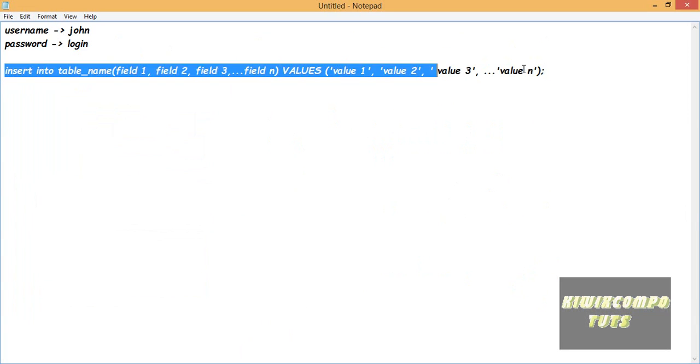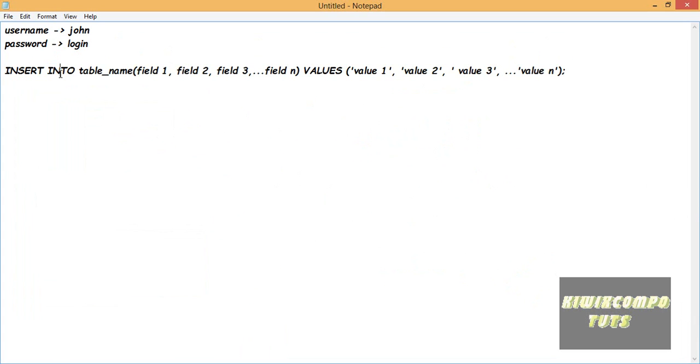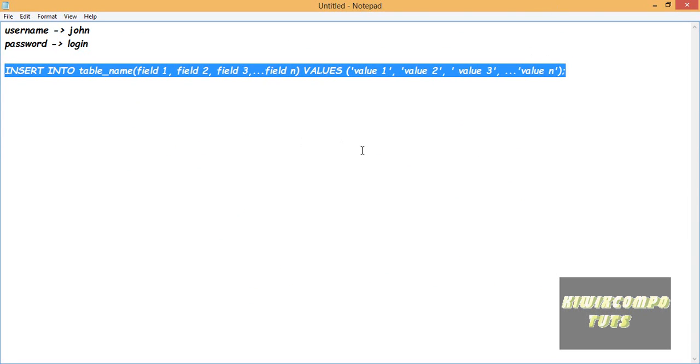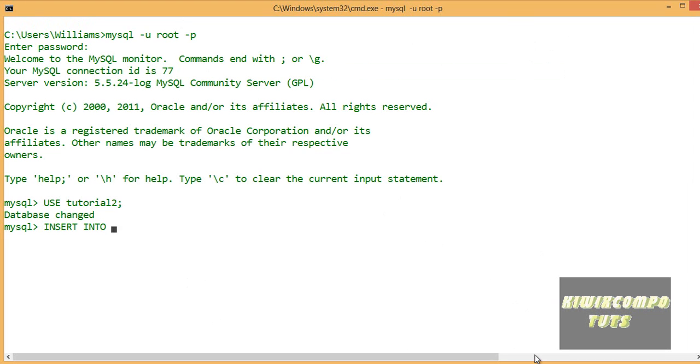This is how it basically looks, and by this you'll be able to see that I have to put an insert query and into, then the table name, then we have fields and then the values. This can be a very good guide for you while inserting values using MySQL, using SQL. And let's jump into this.